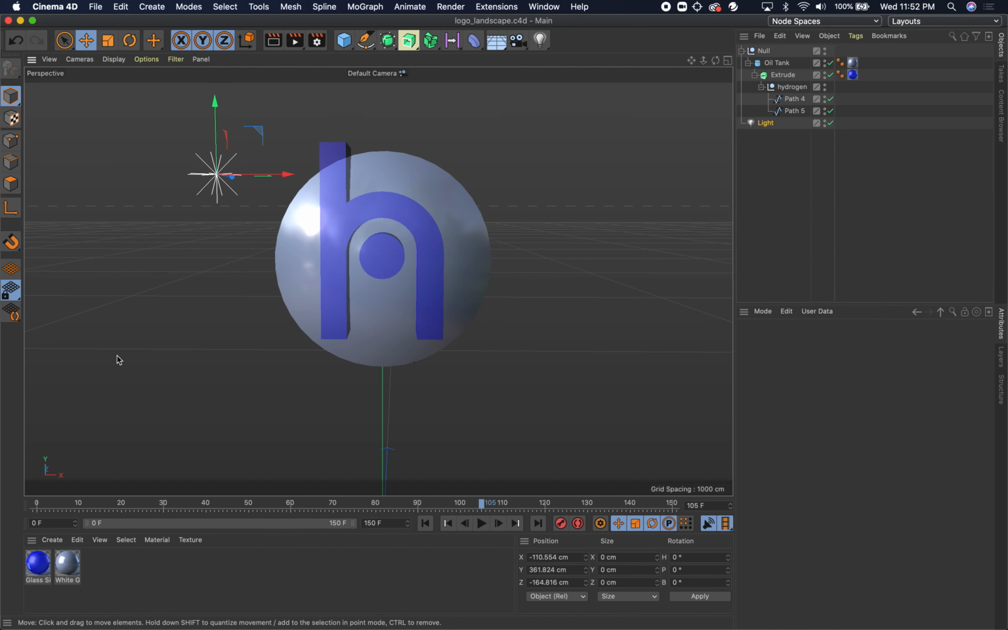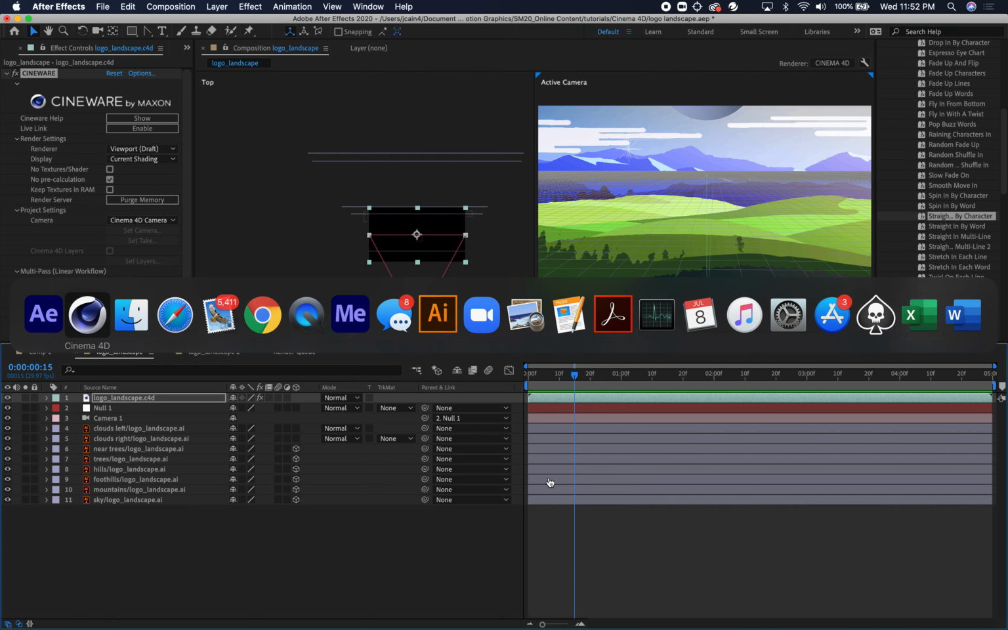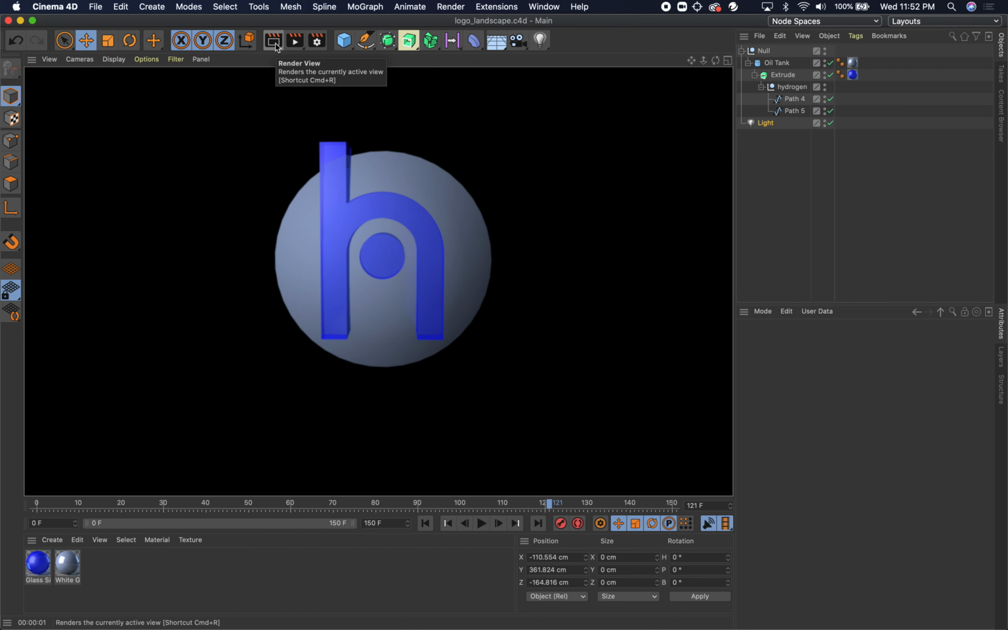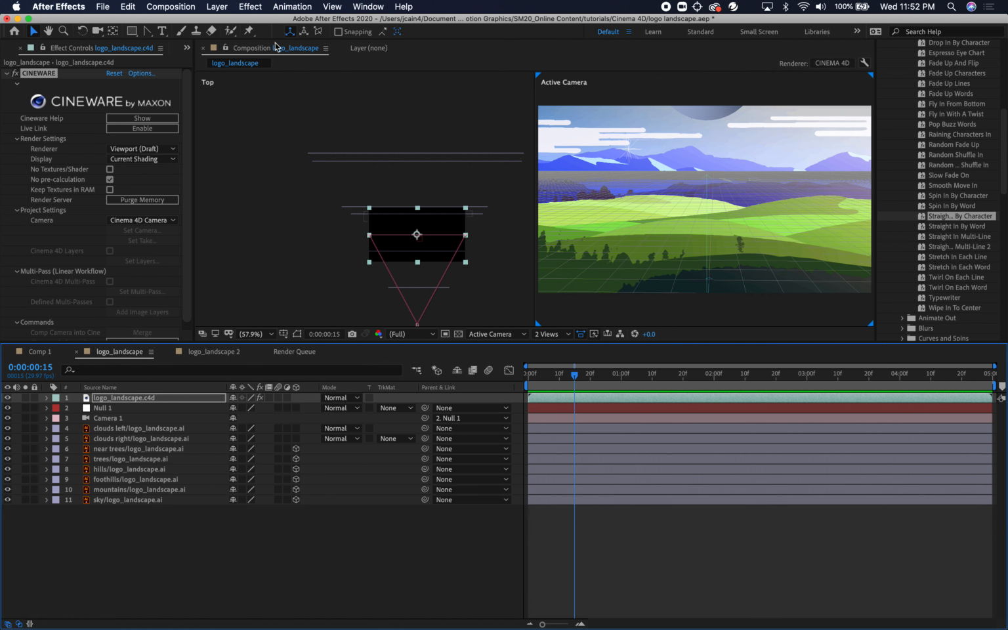I have got this to work satisfactorily. I'm into it. It looks nice. I have previewed it by pressing the render view, and that is looking the way that I like it. So now I'm going to go ahead and integrate it into After Effects.